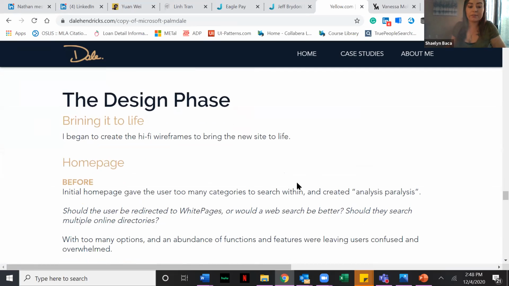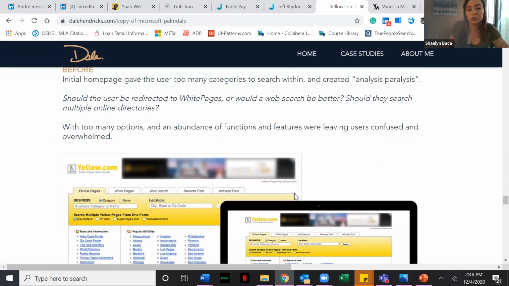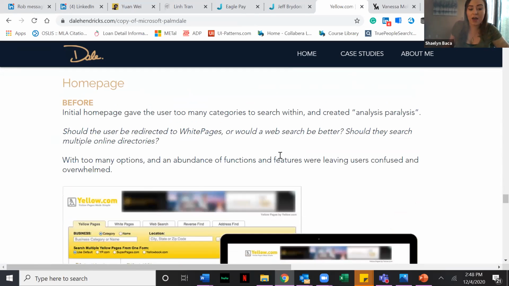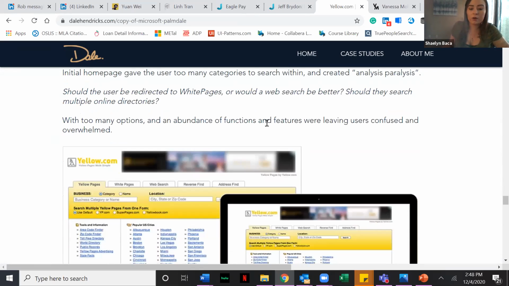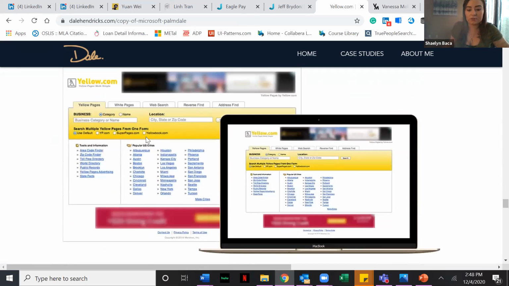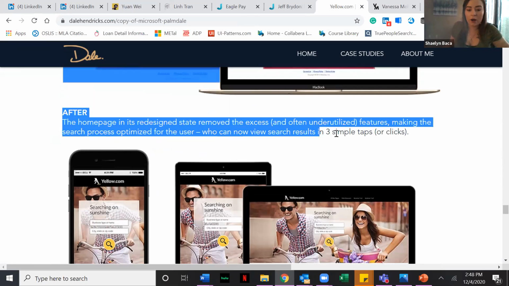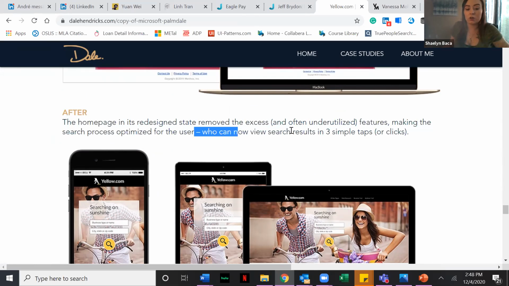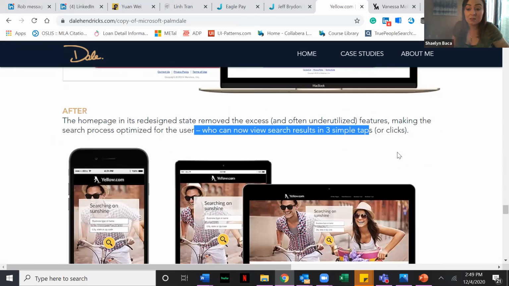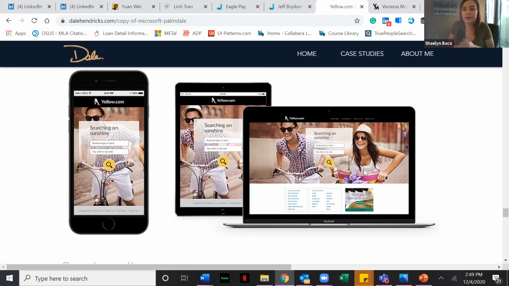And now they're going to bring that design to life. They're done with the ideation phase. And now he's going to show what the before of that homepage was, what it looked like, and what went wrong, what wasn't working. So he shows that, and then shows the after of what it looks like, and how it optimized the user experience. So now the user can view the search results page in 3 simple taps. So it's just saying, okay, before maybe it took 6 taps to get to the spot it needs. Now it's easier for the user.